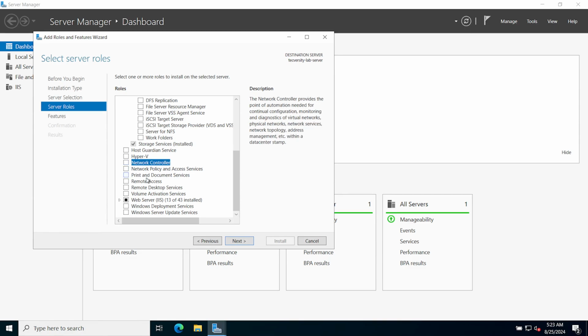The next one is network controller. The description states that network controller provides the point of automation needed for continual configuration. Now the name itself says it controls: this role enables you to control the network and monitor network usage, like which devices are connected, what physical networks we have spread across, what network topologies we are currently using, and how IP addresses are distributed. All this within a data center can be managed with the network controller role.